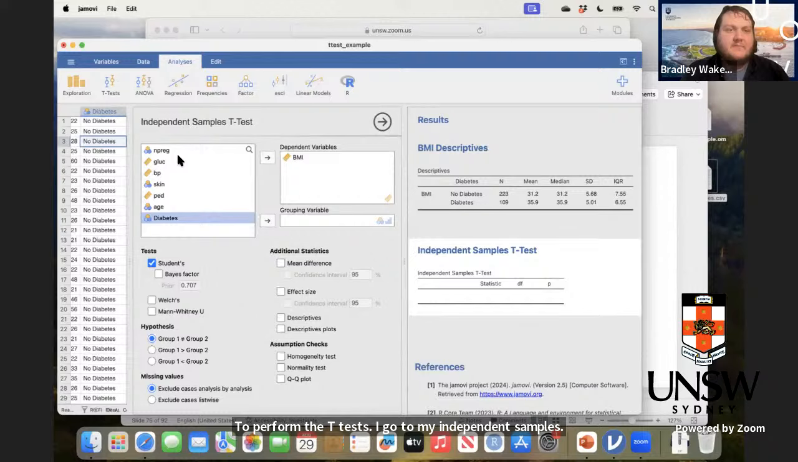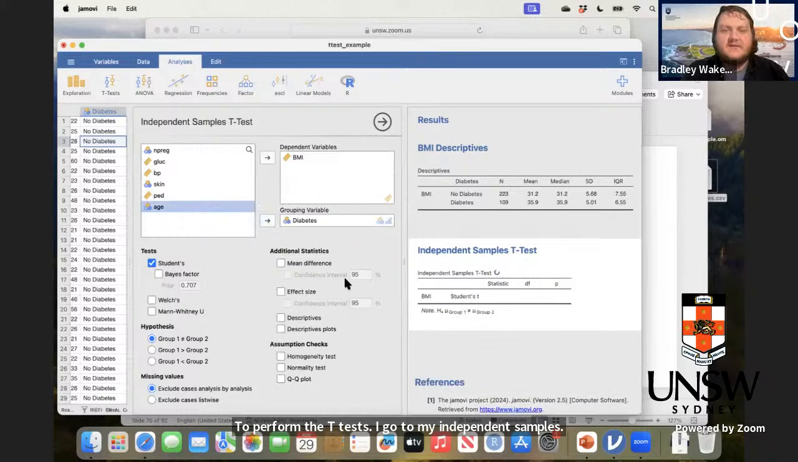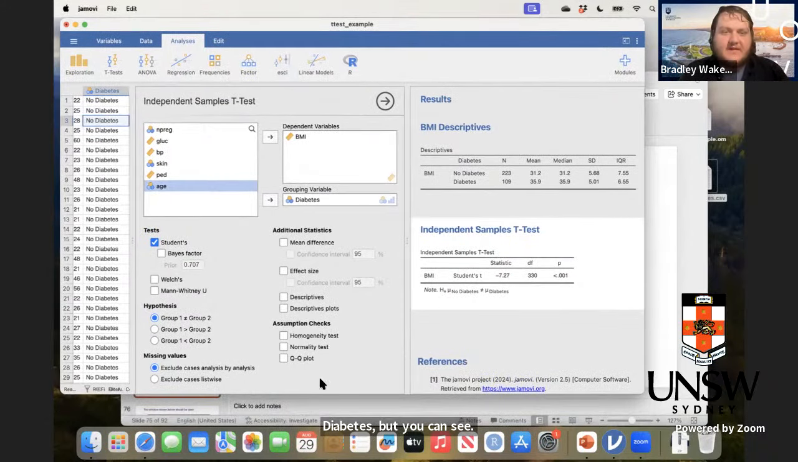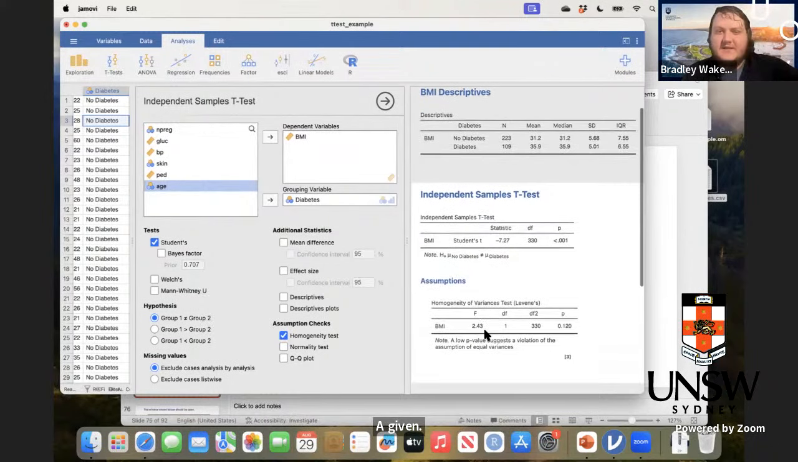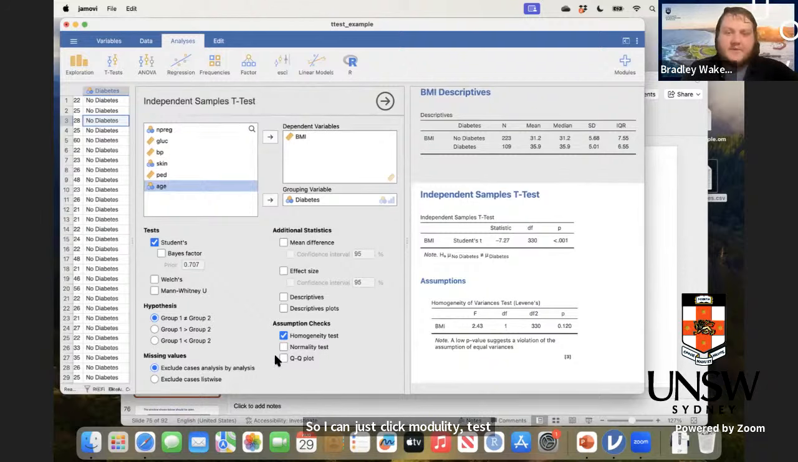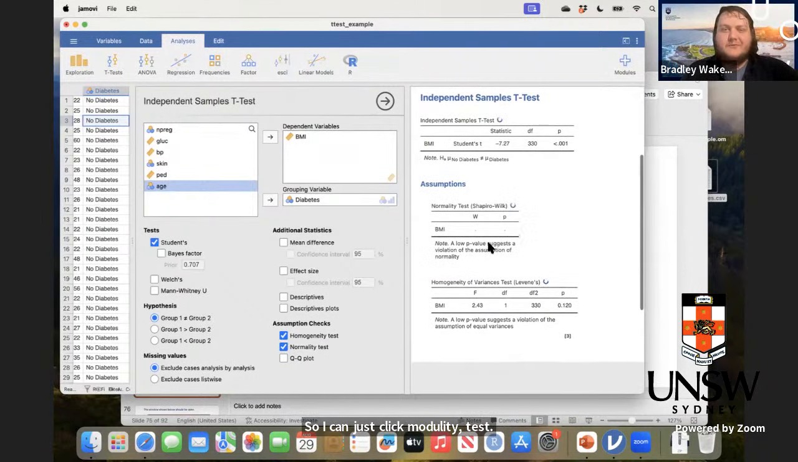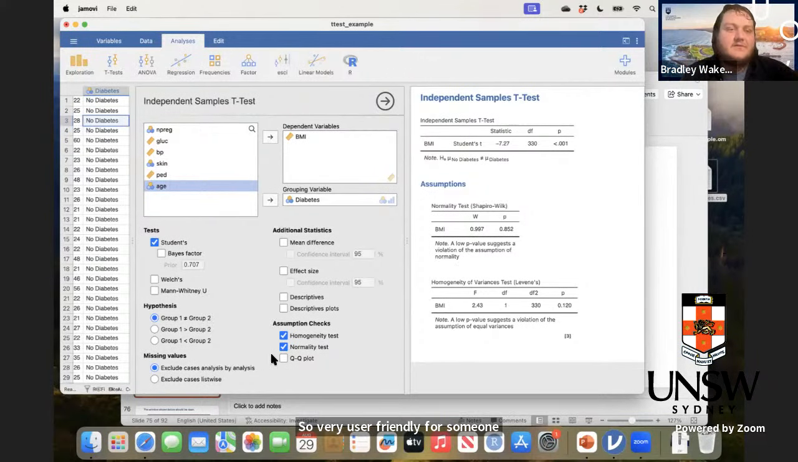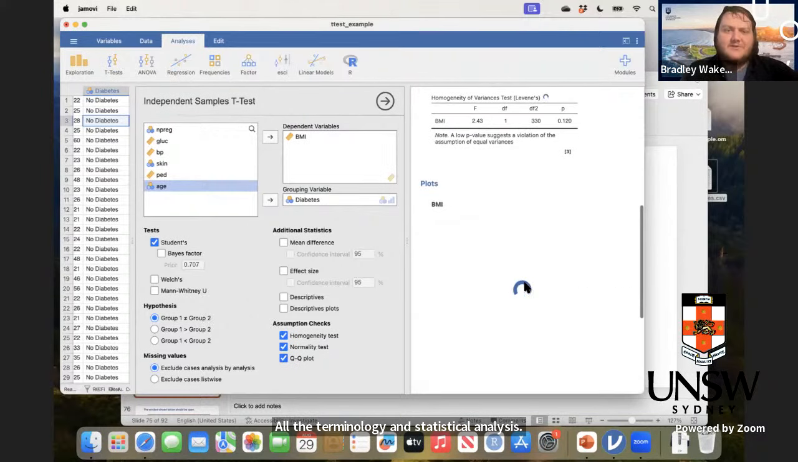To perform the t-test, I go to my independent samples t-test. I arrow across my BMI, I arrow across my diabetes, but you can see all the assumption checks that I will need to do are given in this window. So I can just click homogeneity test and it'll spit out the Levene's test for you. I can click normality test and it will spit out the Shapiro-Wilk test. And it also gives you a little hint about how to interpret the p-values as well. So very user-friendly for someone who's not necessarily familiar with all the terminology involved in statistical analysis. You can also get out your QQ plot as well.